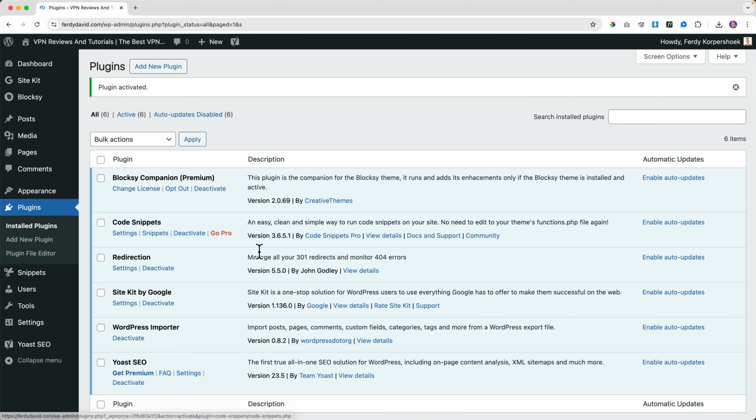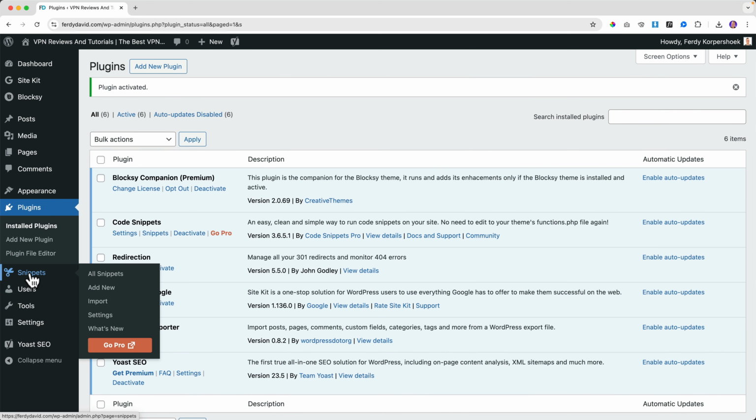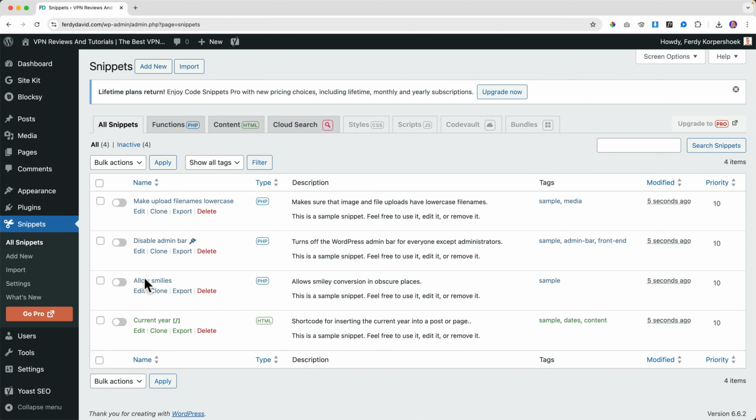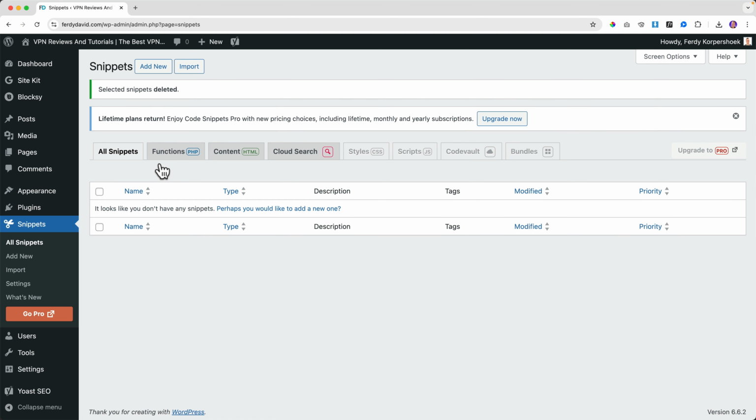And when you do that, over here at the left, you see snippets. So I can click on all snippets. And there are a few. In order to start fresh, I want to remove all those. Bulk actions, delete, apply. So how does it work?